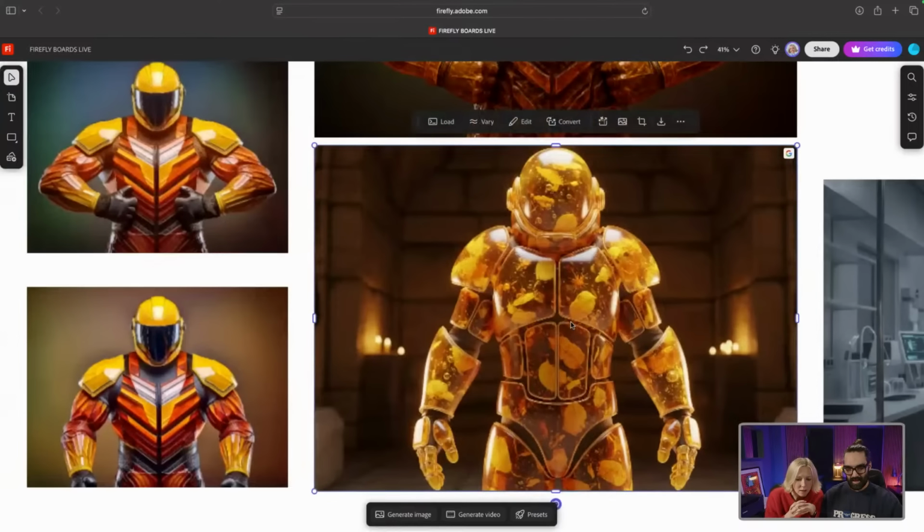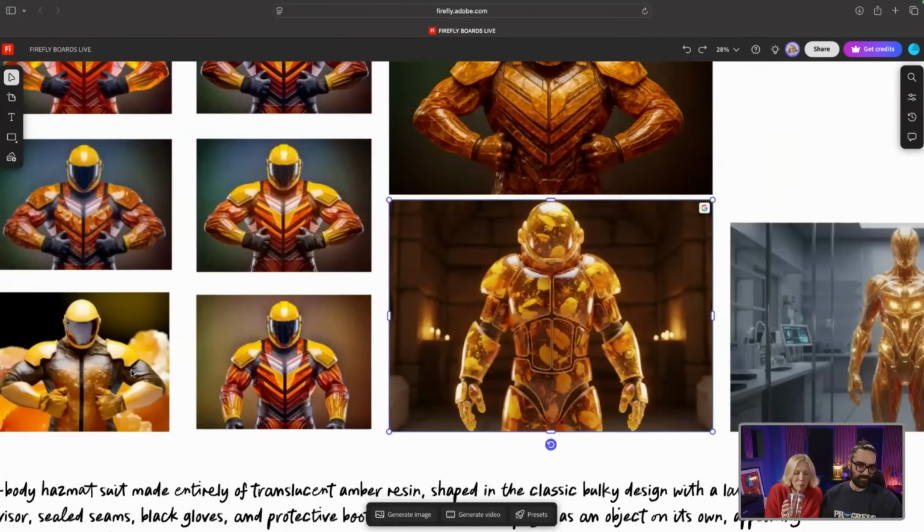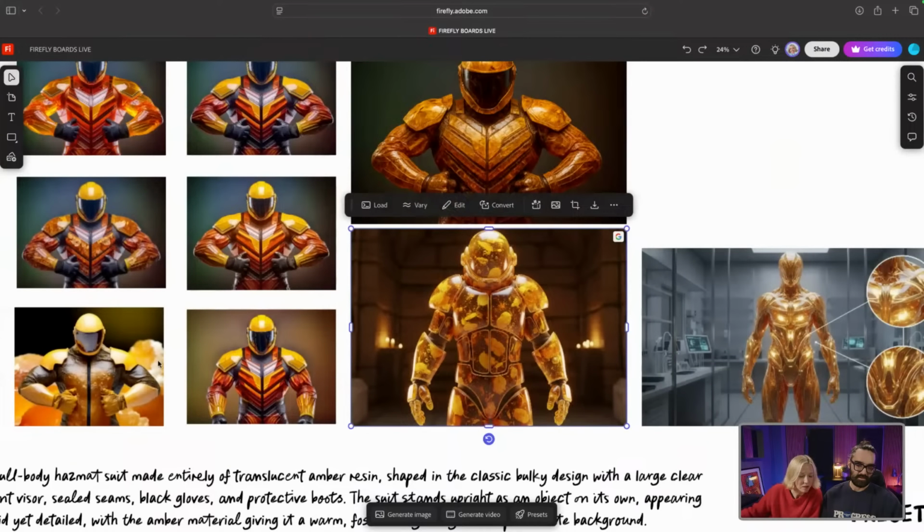I really like it. It's got all the natural leaves, like the leaves have fallen and got solidified within the resin. It's really cool. I'd love to wear that suit. I actually own it.